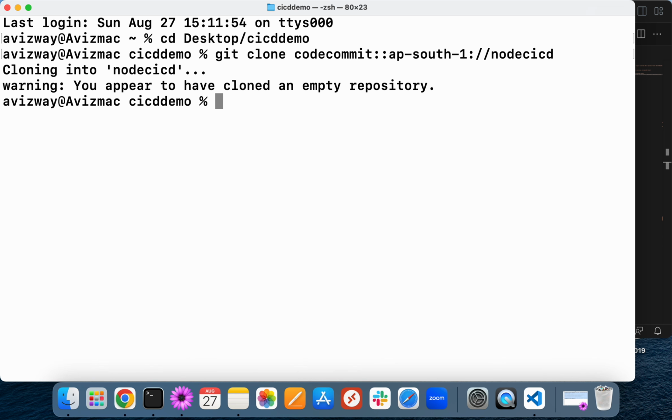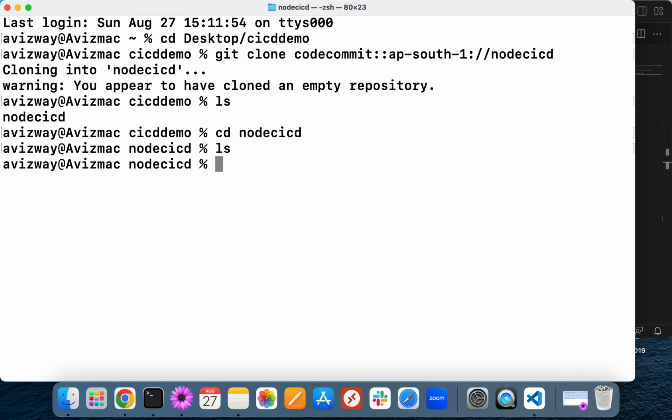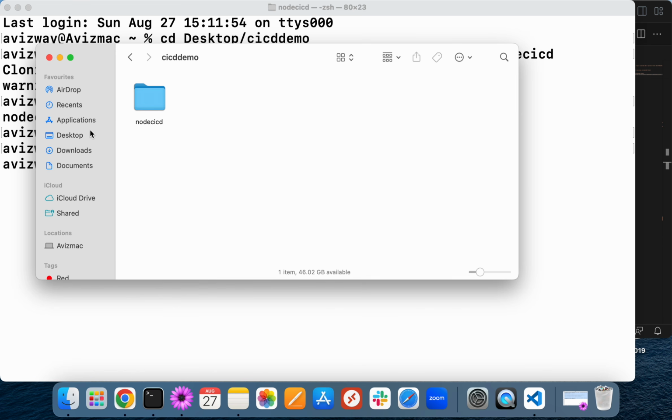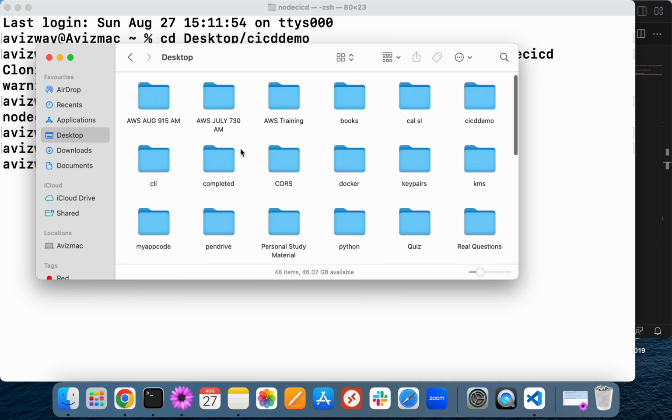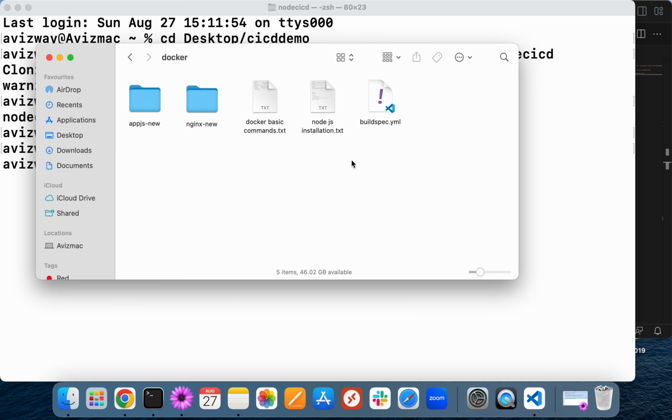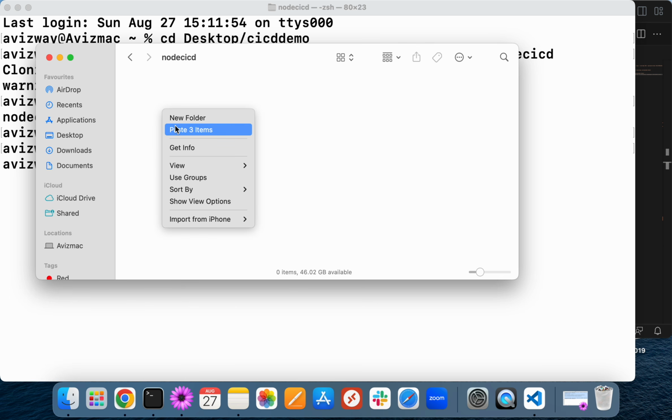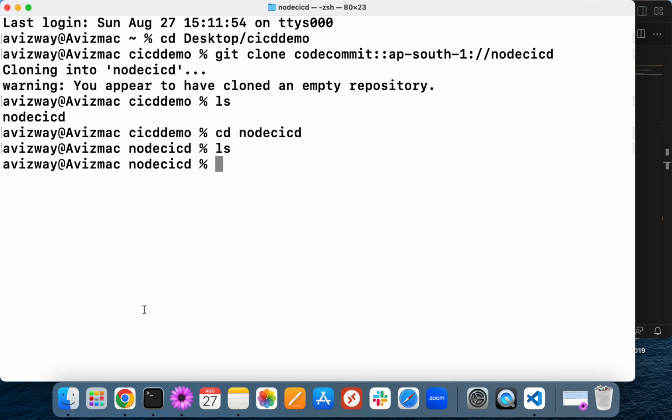It's saying the clone is completed. We can give ls, and you can see node CICD. Let's go inside this node CICD. If you give ls, I don't have any files. Now, whatever the actual code I have, this is the code I have used so far: the Dockerfile, the package.json, and app.js. Now I'm going to copy these to this CICD folder, where Git will detect all these files.